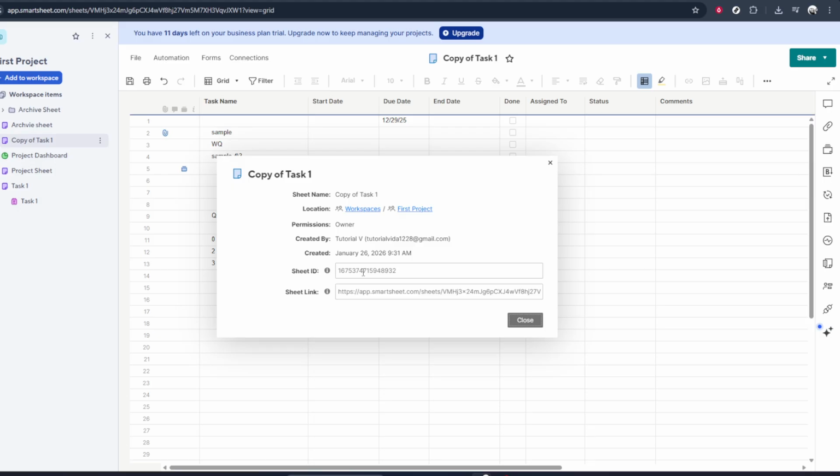A new dialog box or panel will pop up on your screen showing the sheet's properties. Take a moment to look over what's there so you're familiar with it. You should see various fields with information about the sheet. Among these fields, look for the one labeled Sheet ID. Once you've located the Sheet ID field, click into it or hover over it so you can clearly see the full value. This is a long numeric or alphanumeric string that uniquely identifies your sheet.